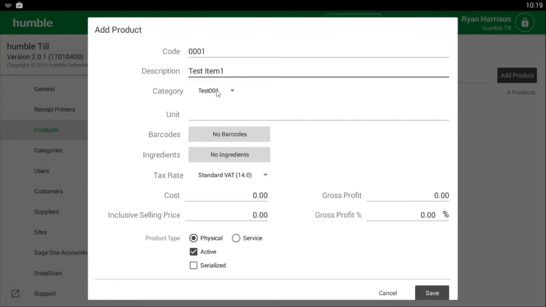The next line is units. If you leave it blank, it will stay as units, but if you want to count your stock by weight or by length, you can use kilograms or meters. If you have a barcode scanner, this is where you will input your barcodes. You can do this simply by scanning the item's barcode or inputting it manually.